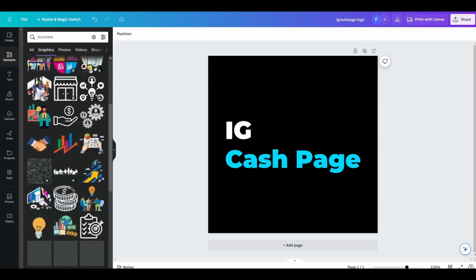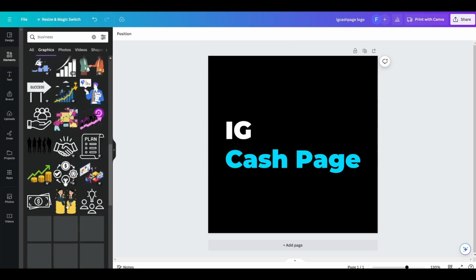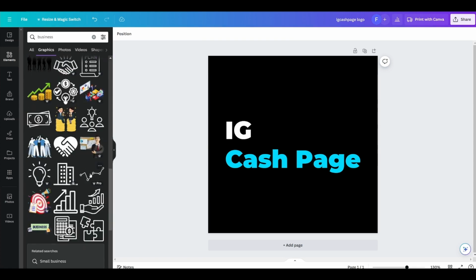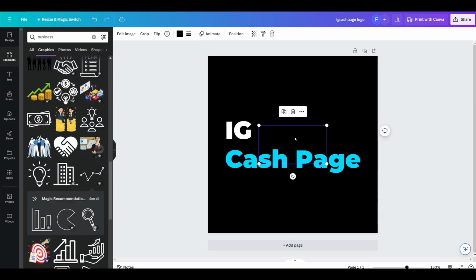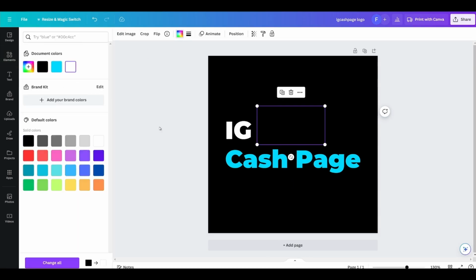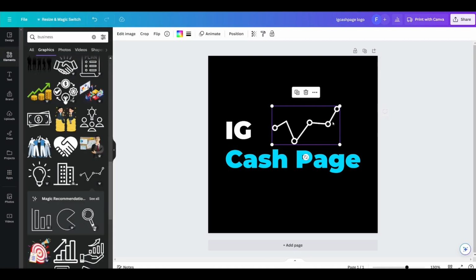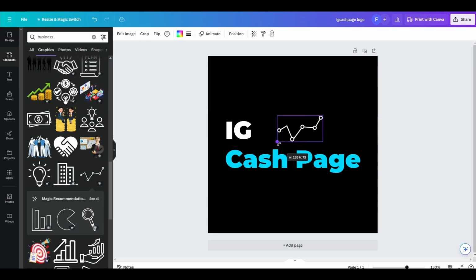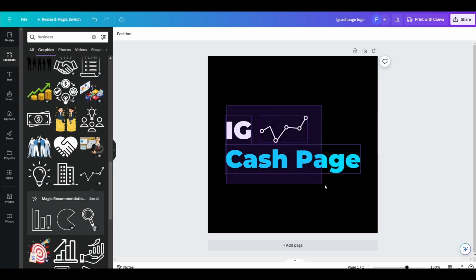So what we're going to do is find a nice graphic. For example, this one. I really like this graphic. We're simply going to make it white because it's not visible. And there we have it. What we can do is make this a little bit smaller right here. And we can put it, for example, right here. That looks pretty nice already. I actually like this already.